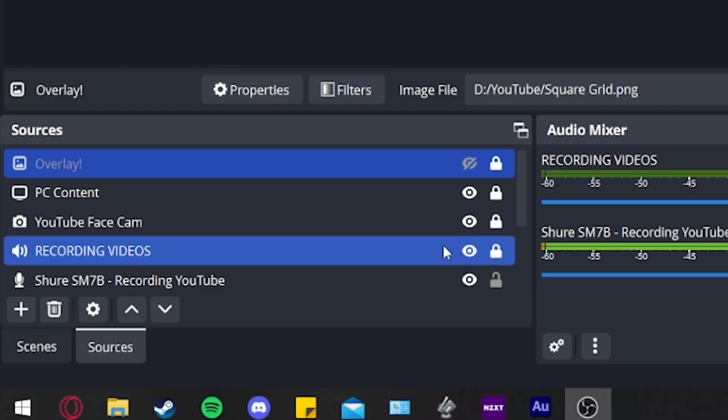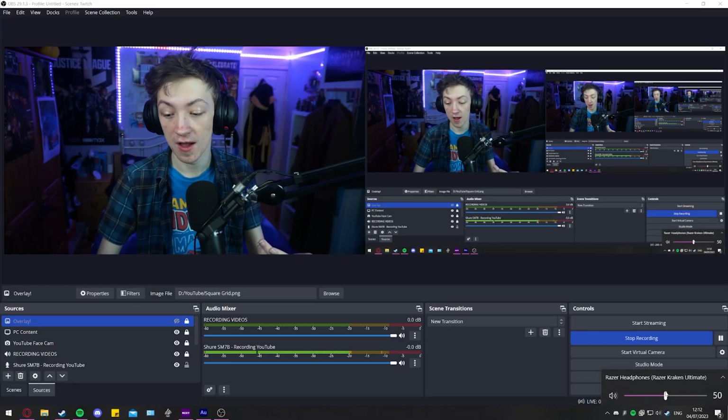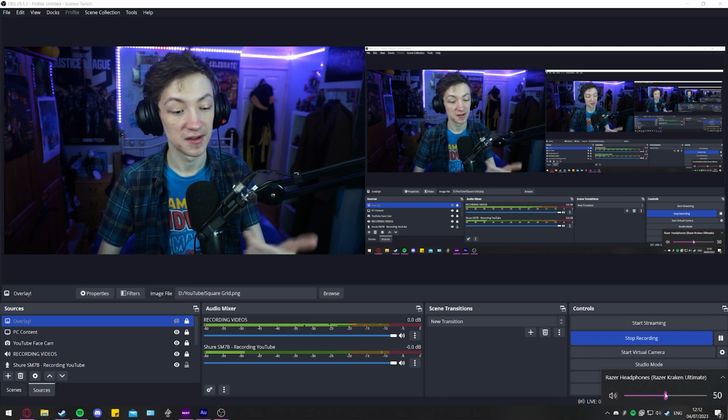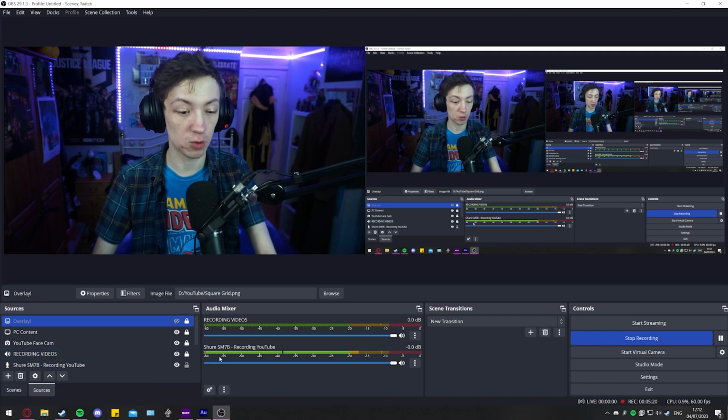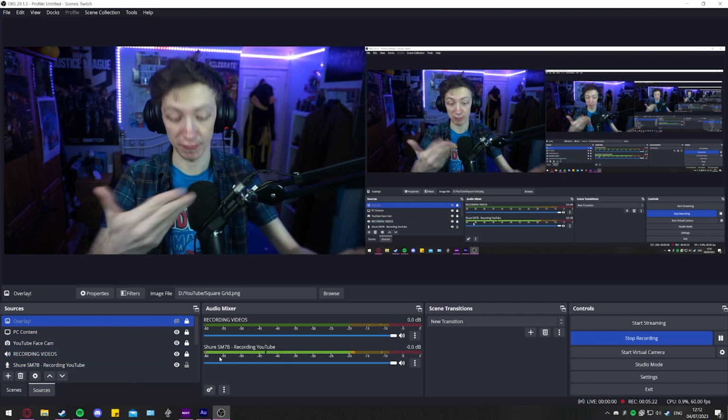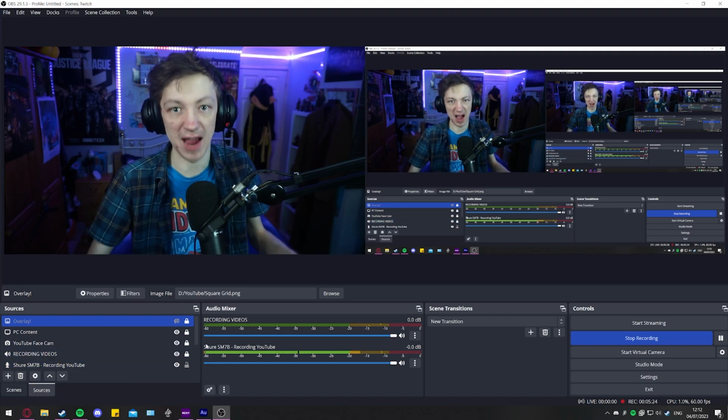We've got recording videos, which is basically, it's not lighting up currently, it's the audio track from my desktop. So if I go into here and I press this, see? That's basically what captures my game audio. And then the second one, Shure SM7B, which is my microphone, recording YouTube, that is my audio. Though the track that is currently recording my audio is muted. You guys can't hear it currently. I'll make a continuous noise and we'll switch.